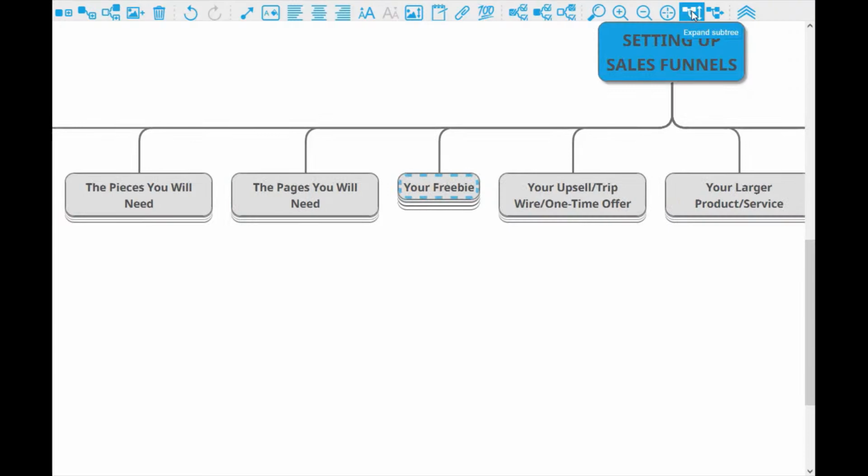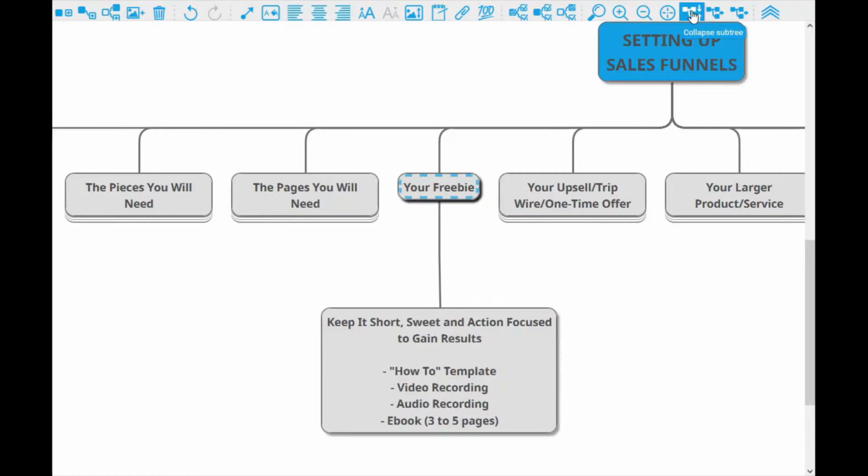Let's talk about your freebie. Now, keep in mind that this doesn't have to be a huge item. In fact, it is better if you will keep it short, sweet, and action-focused to gain results. A how-to template, video, or audio recording will work to show people how to do something. If you do an ebook, keep it short and simple.